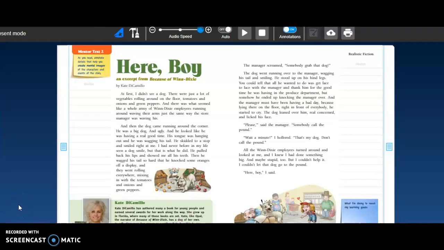Here is our story that we're going to be using. It's called Here Boy, an excerpt from Because of Winn-Dixie. So this is taken out of the book. We're going to read and we're going to use our strategy. Remember, we're going to think somebody wanted, but, so, then. So main character, what do they want? What obstacles do they face? What do they do in response to those obstacles or problems? And how does it end up?